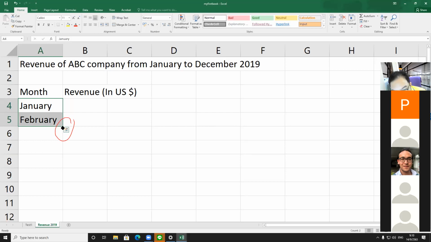And apart from that, if you move the mouse pointer onto the green dot, you can see that the regular mouse pointer is the white cross like this. But if you move the mouse pointer over the green dot, it shows as the black hairline cross. The black hairline cross means that you can do something with these two cells that you entered before. In this one, we will automatically fill up the data.